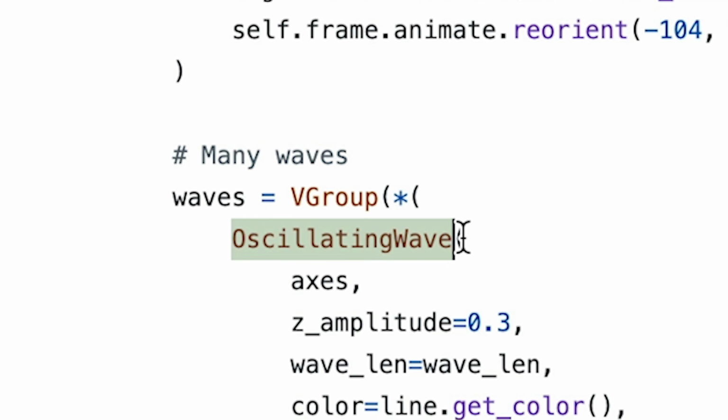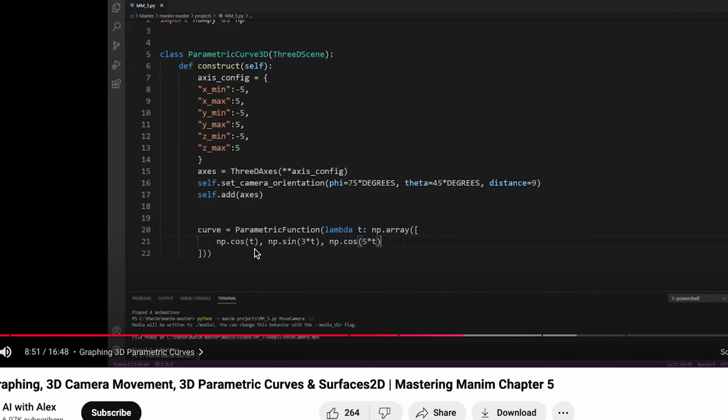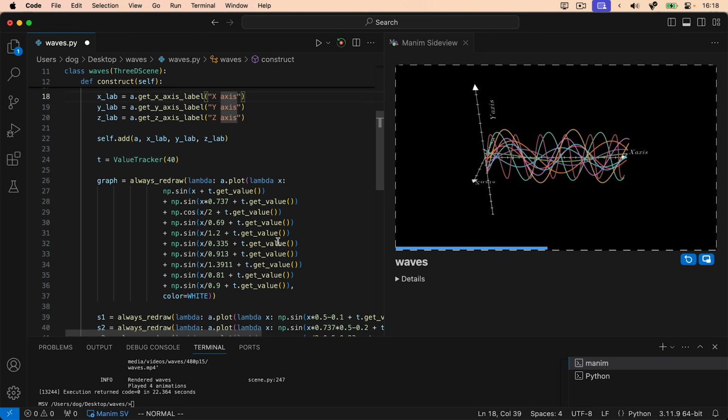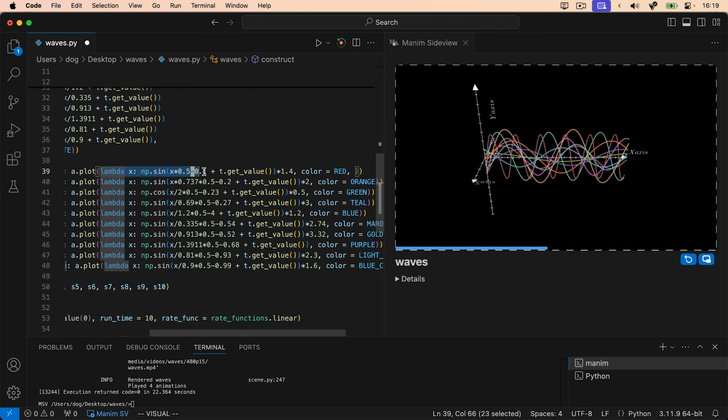Does that exist? Oscillating wave Manim. Ooh, I think I just found how to move a function on the z-axis. Instead of creating just a normal curve, I need to create a parametric function, and then here this is x, y, and z. Okay, so everything here changes.